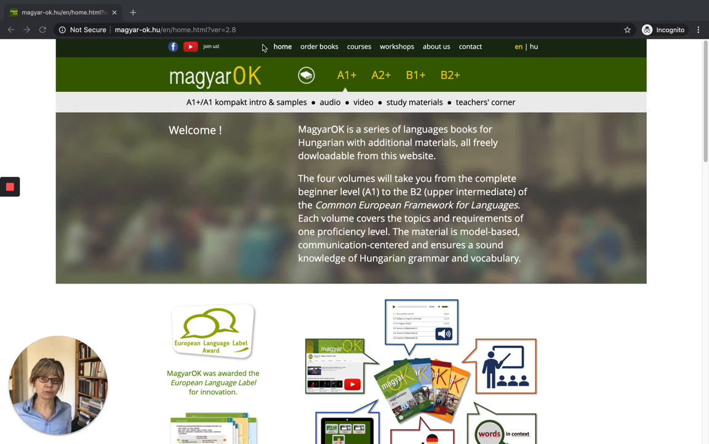Now, on this first page, there are an awful lot of things that we will not be talking about today. Namely, here you can find a home. This is the first page. We will focus today on this page, and I will explain to you what you can find on the website and where and why it might be interesting for you to work with them. Then you have the order, how you can order. Here you can order the books, information about courses, workshops, about us authors, and the contact.